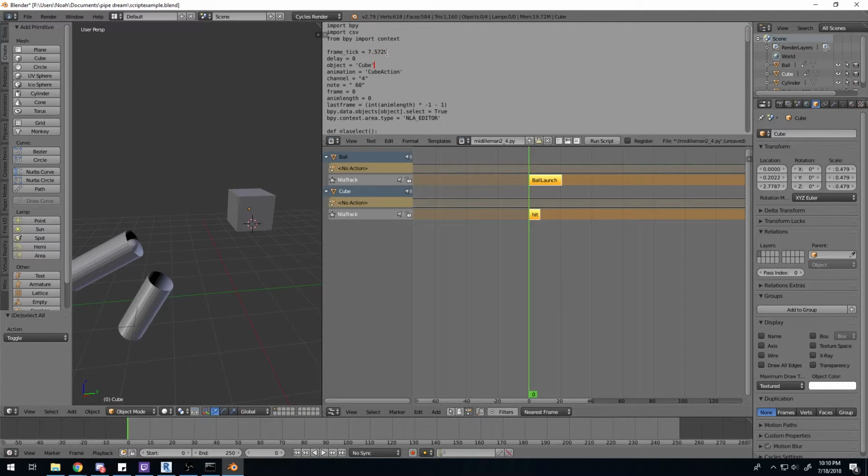So frame tick, that should be fine if you're going at 60 or 30 frames per second, at least at the MIDI tick that I was at. Now object, we're gonna animate the ball first. So let's just say ball, because that's what we have entered, I believe, right? Yes, it's called ball. And then animation, ball launch. Channel 4, yep. Frame, that's the starting frame.